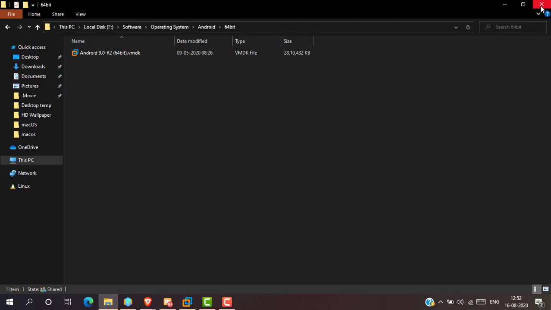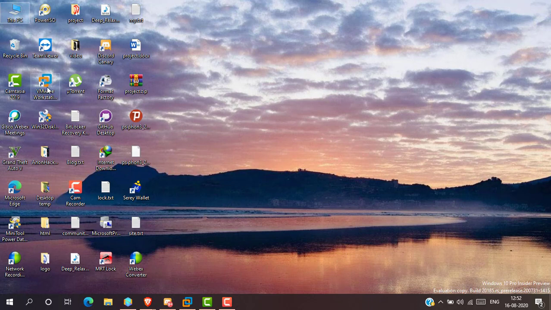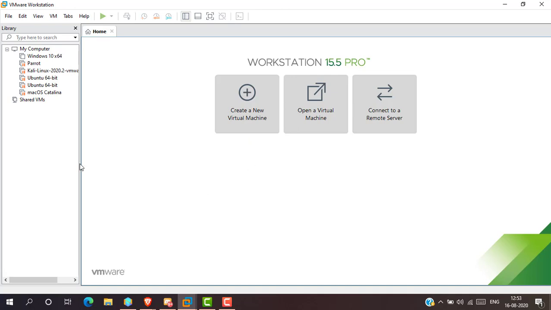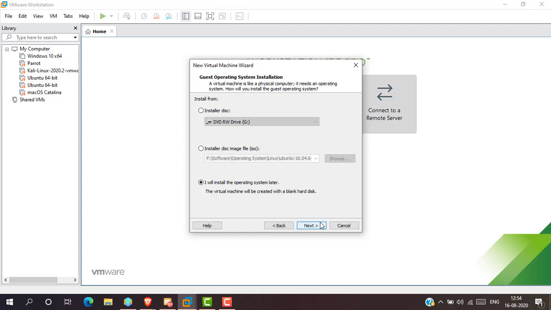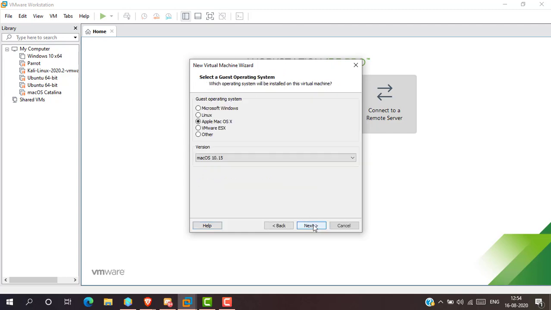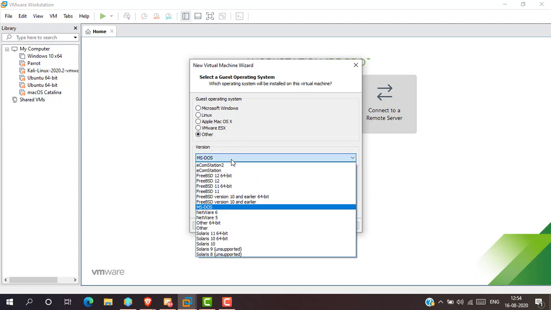Okay, now open the VMware workstation. Then simply click on create a virtual machine. Here select typical and click next. Then select I will install operating system later and click next. Here in the guest operating system select other. Then in the version also select other. Then click next.